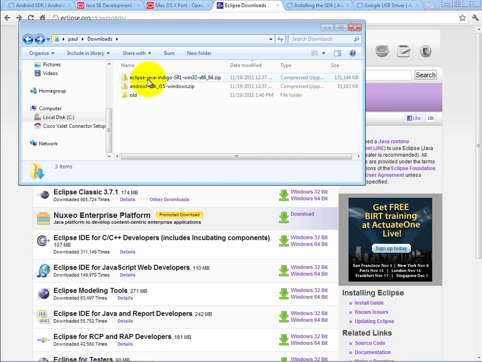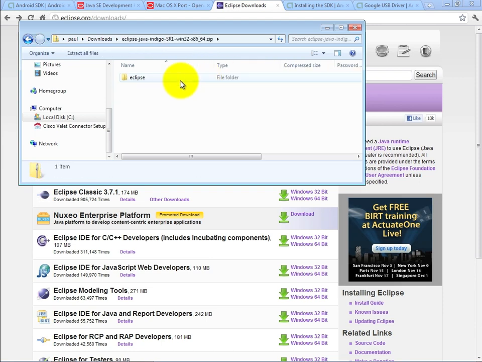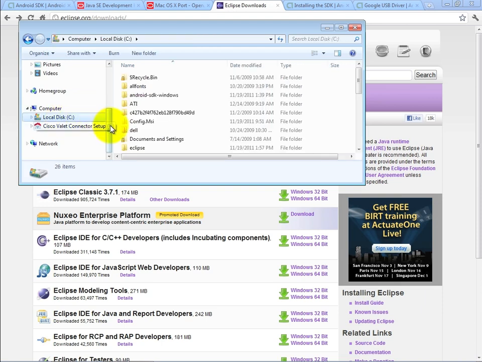So in this case, here's the zip file that I downloaded for Windows, and of course you'll get an appropriate archive file for Linux or Mac OS as well if you download for those platforms. And all I did was to open up that archive and take the Eclipse folder within it, and I dropped that right onto my C drive on Windows.